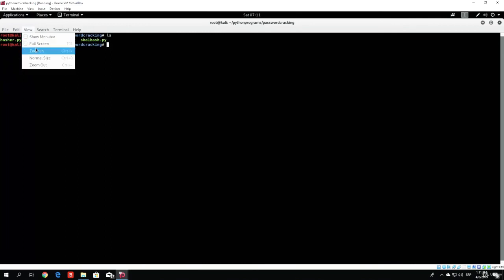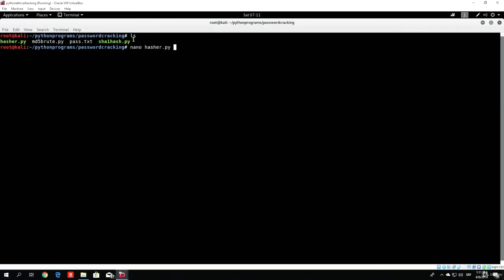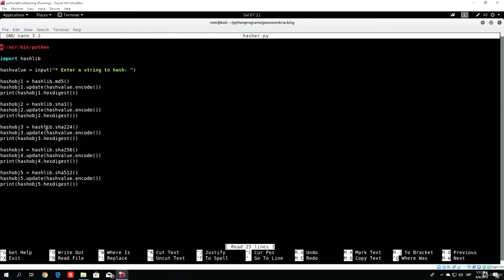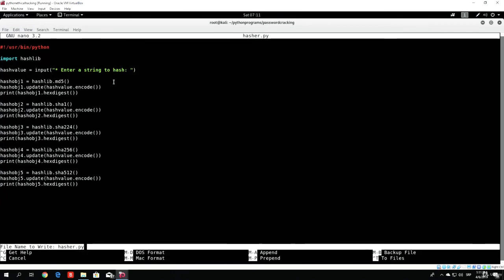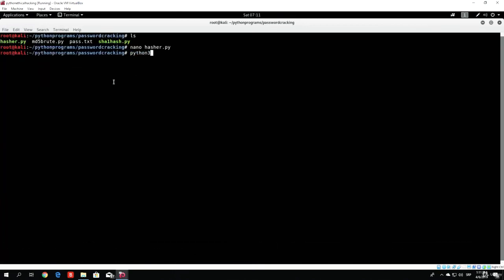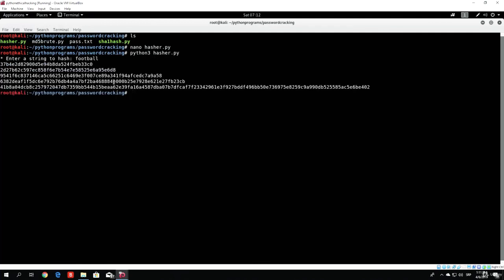Let me just zoom this in. Then we will run our hasher, but before we run it, let's just see where is our MD5. It is the first value that we will receive. That is the MD5. We run our hasher to get the MD5 hash out of football. Here it is. We will copy the MD5 hash.